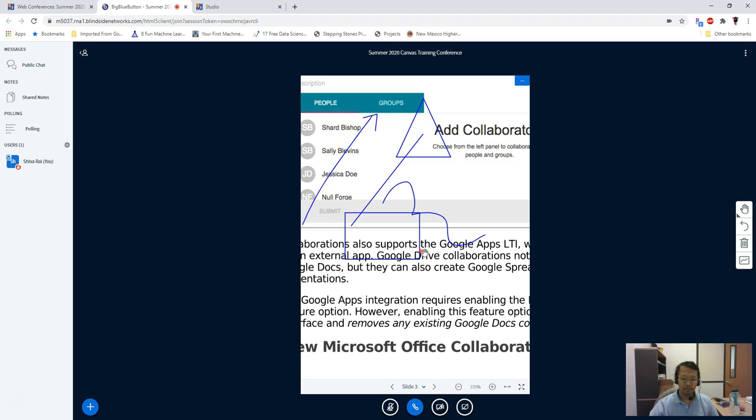Okay, so that's everything that we want to know about these three options. Undo and delete are quite easy to understand. Now let me go for this.